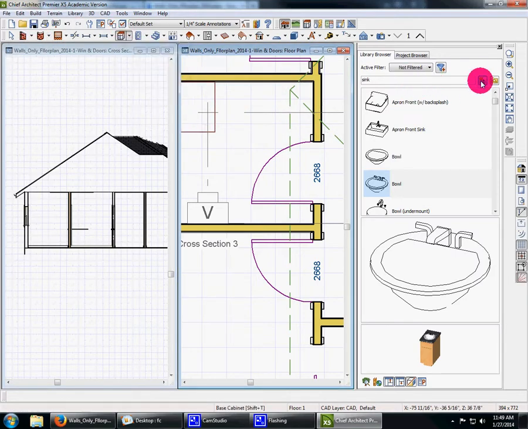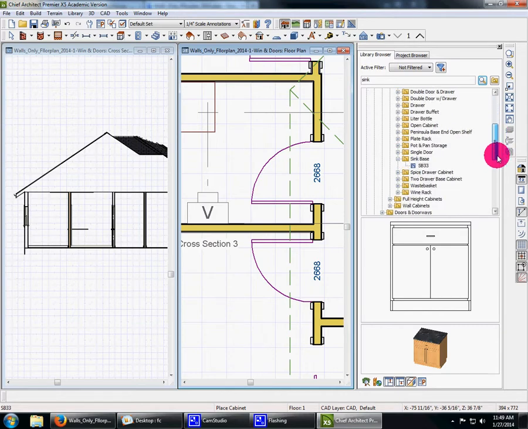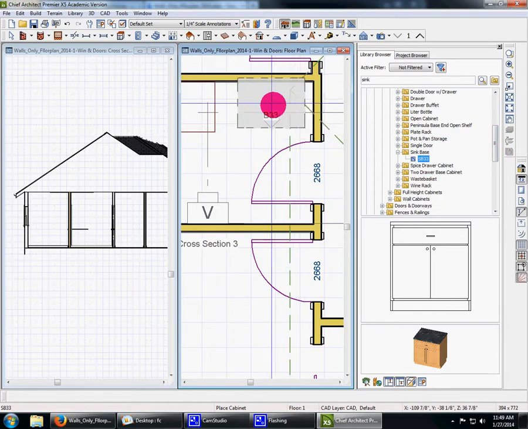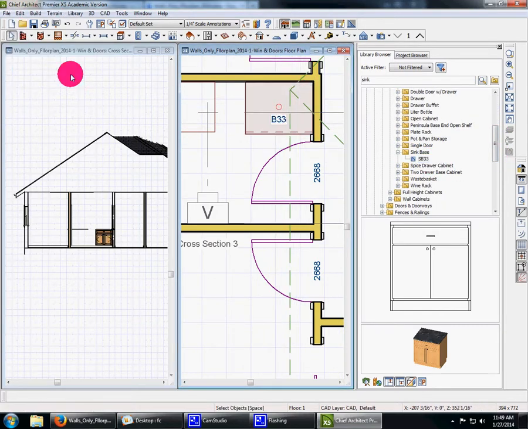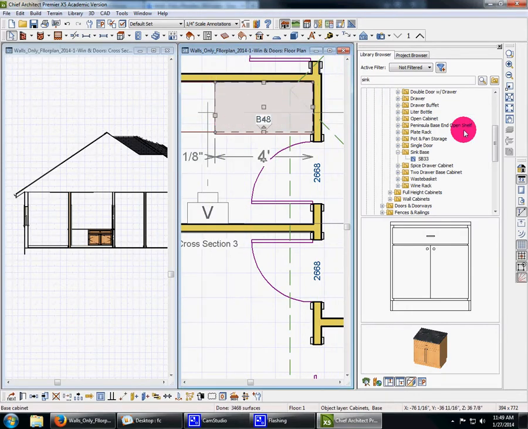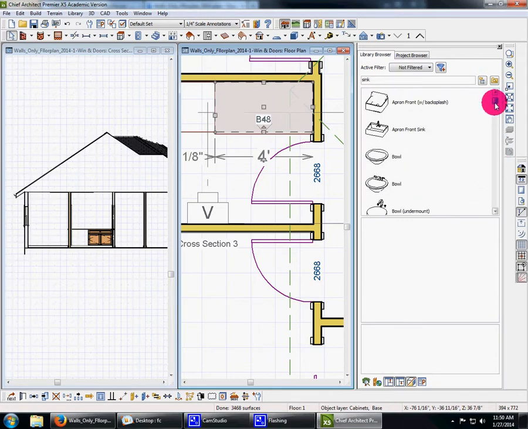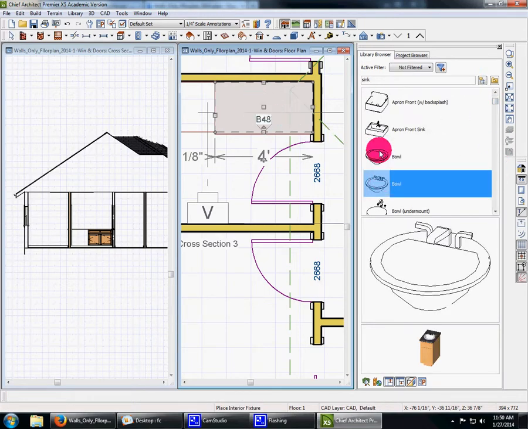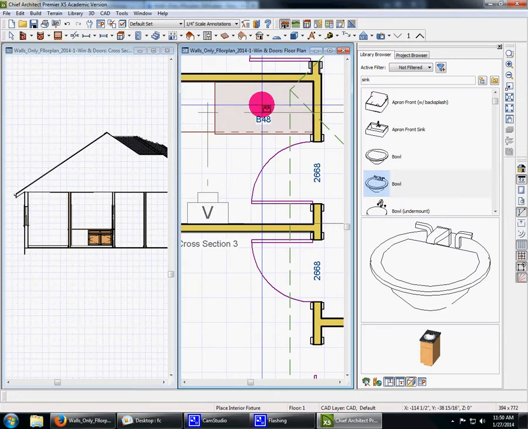Base cabinet, the sink. I'm going to place it here. And I know that it comes all the way to that 4, so it's 4 foot, that 48. Then I'm going to do that sink and hit enter, and I'm going to go find that sink. And there's my sink there.